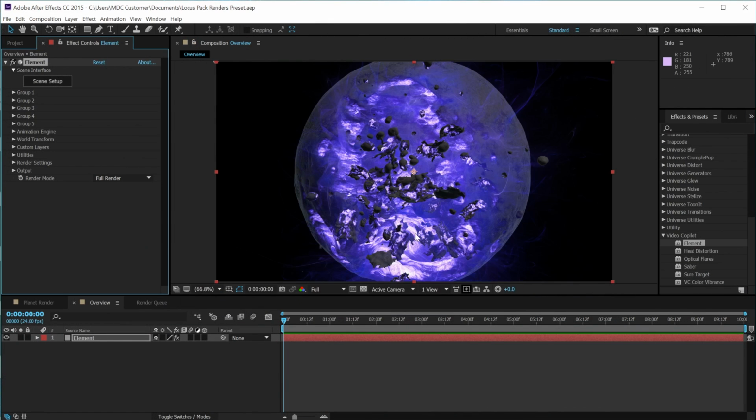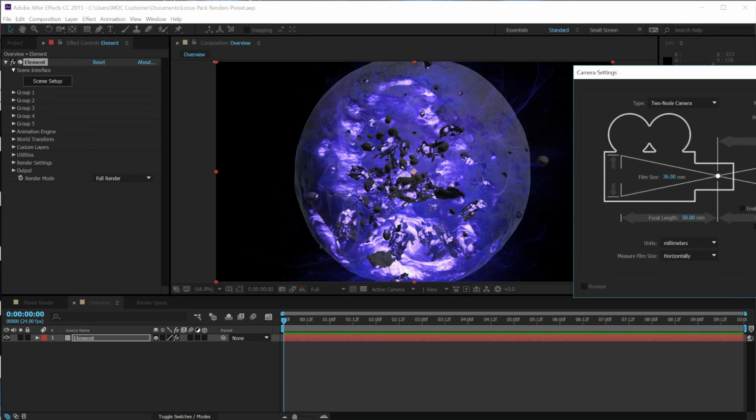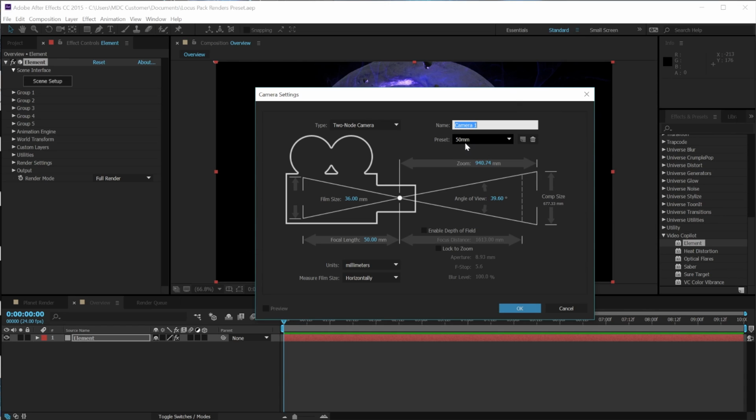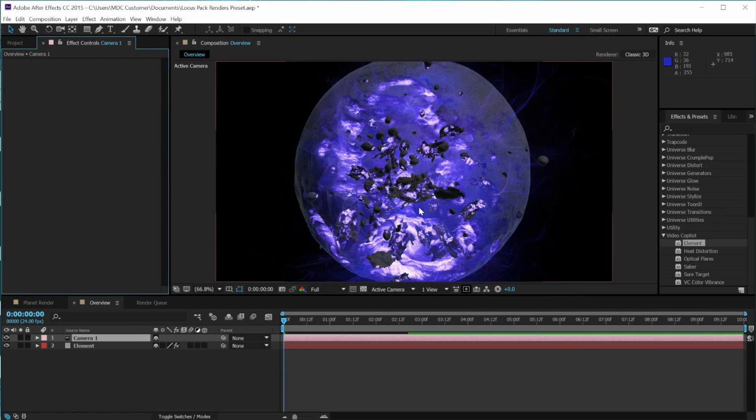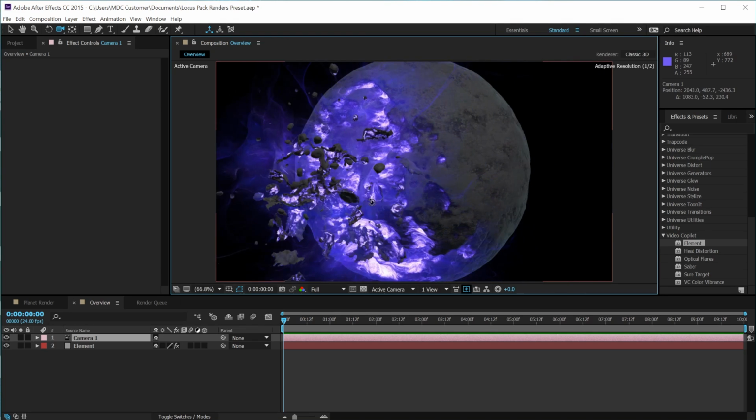So let's hit OK. Okay, here we are. And so the first thing we're going to want to do is add a new camera. So let's go to Layer, New, Camera. And usually 50 millimeter is pretty good. So let's just go with that. If we hit C on our keyboard, we can just rotate this. You can see how fast this is rendering.